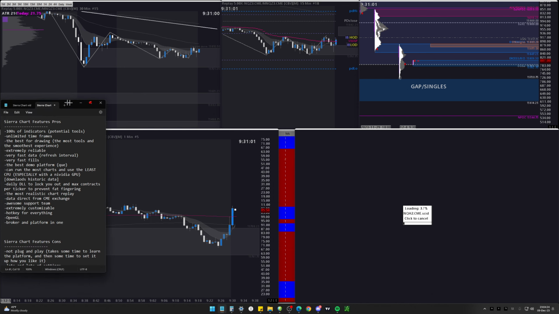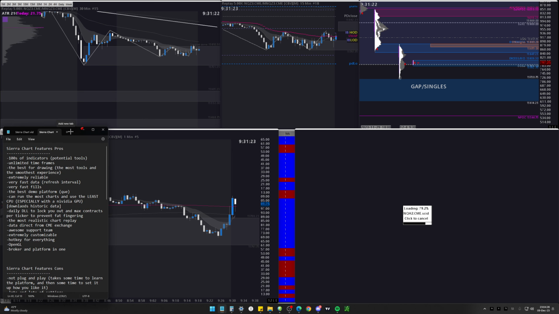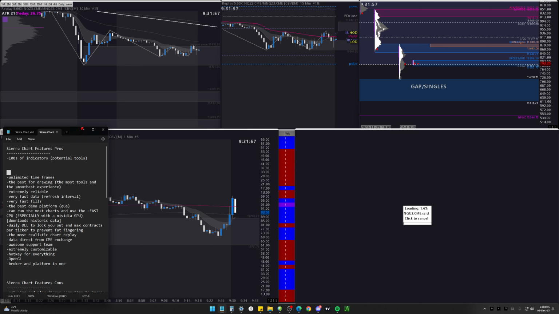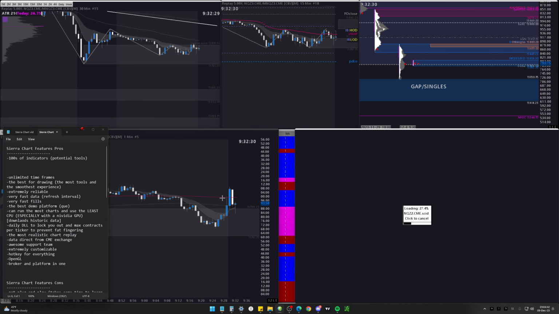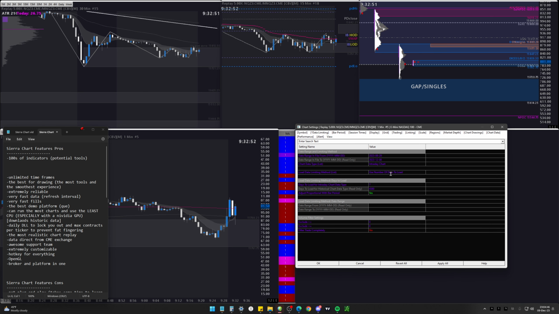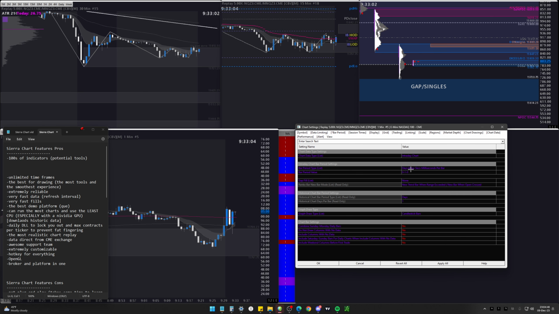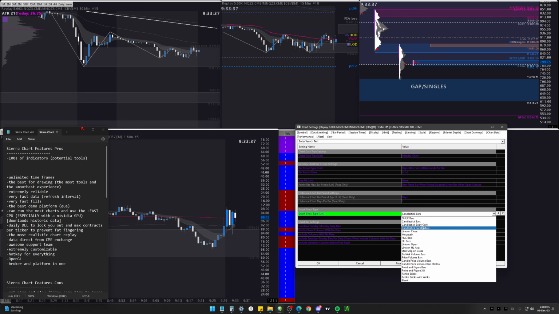Now I'm going to go over pros and cons and just how I feel after 2 years using it. There's hundreds, if not thousands, of indicators or tools. Unlimited time frames. That bookmap chart was a 3-second line on close chart. You can set it to any time frame you want, literally days, minutes, seconds. You have all these different kinds of charts.